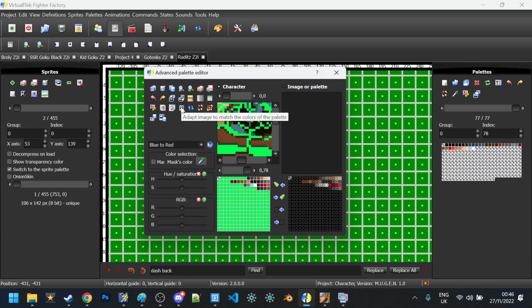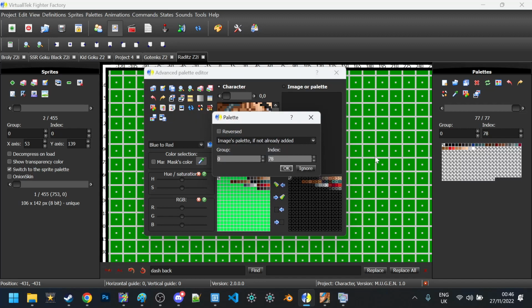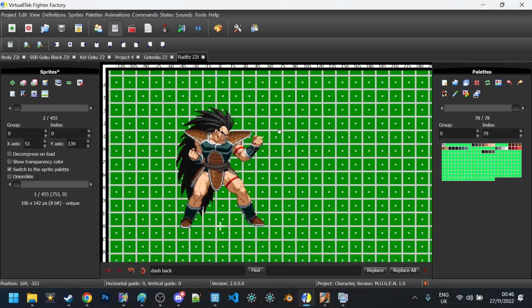Adapt image to the current palette. And now it doesn't look messed up. And then we say commit image changes to the current sprite. This will not only apply our new palette to the right, but now our image actually follows those exact colors.